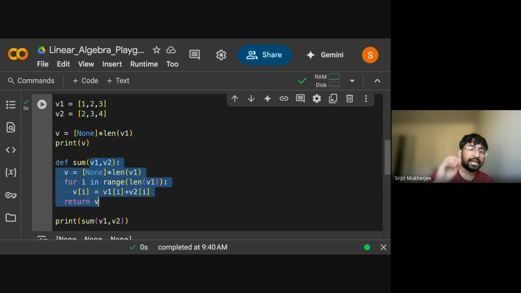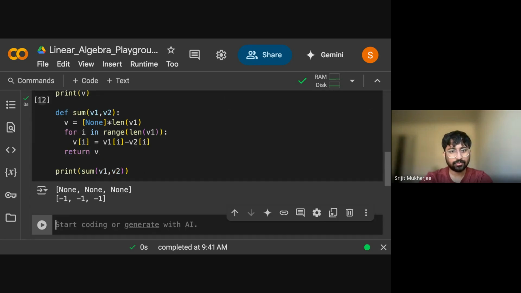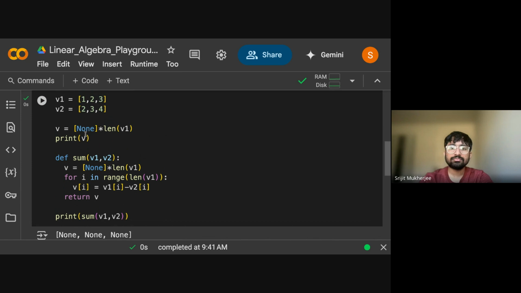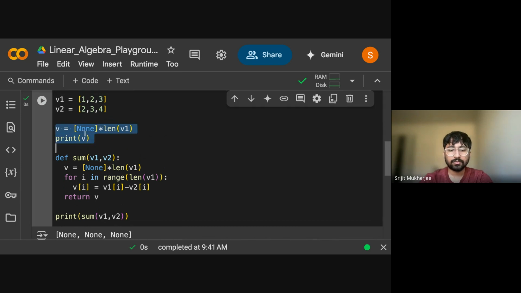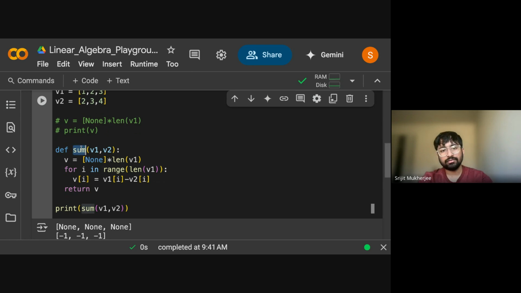Next, as homework, you can do minus. Can someone tell me what this will become? Probably, yeah. Okay, let's not do that. So now this is the difference. You can do this at your home.